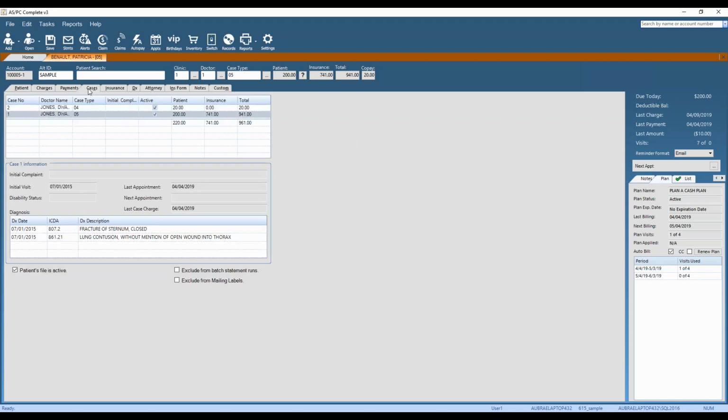Next, we have the Cases tab. In the program, you can have more than one case for a patient. So for example, if you had a patient that was being seen under their medical insurance, and then a couple years later, they come into the office with an auto accident case, instead of creating a new file for that patient, you can add a new case.